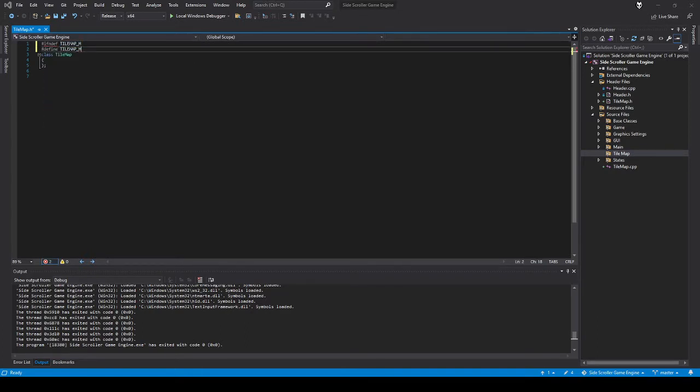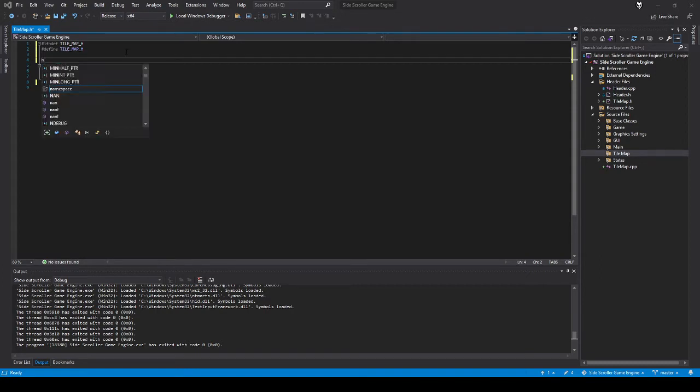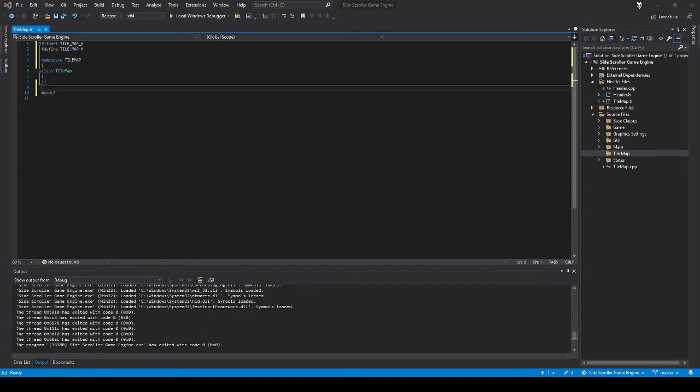I kind of like it like that. Tile map. Oops. Okay, beautiful. Okay, so we will have a tile map class, but for right now, we'll make a namespace here and call the namespace tile map. And everything within this namespace will be a part of said tile map.